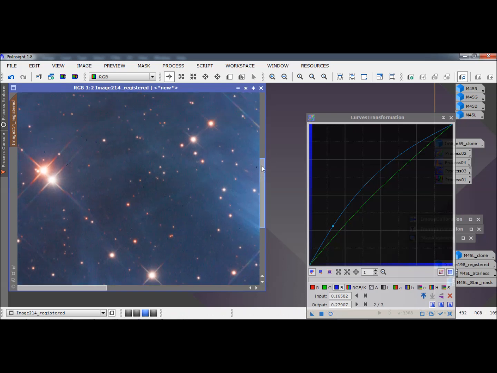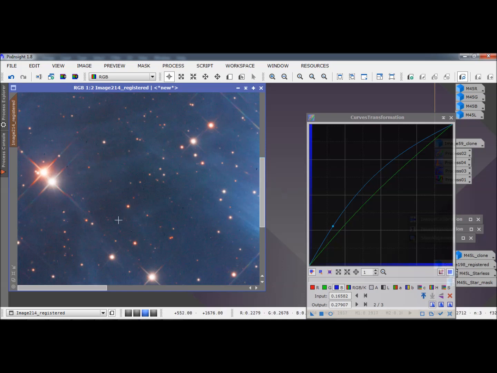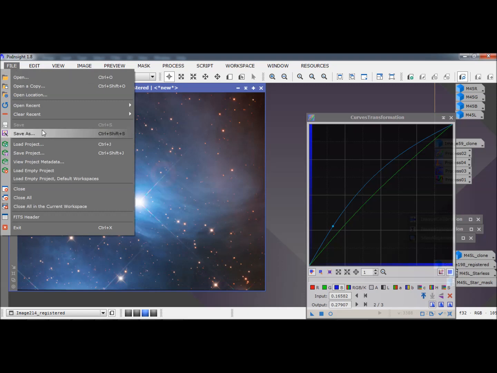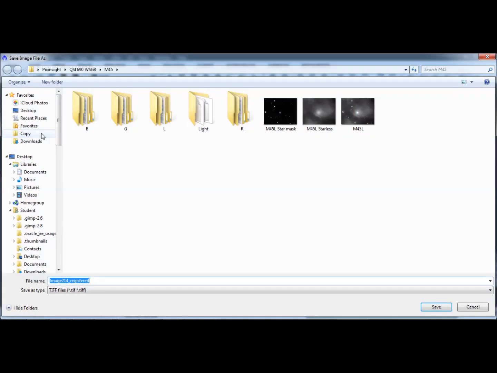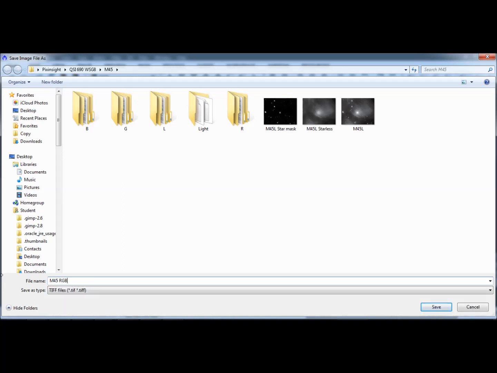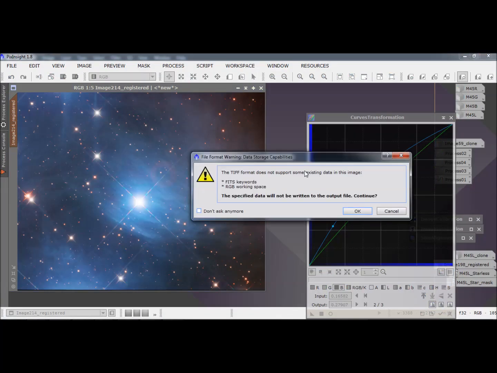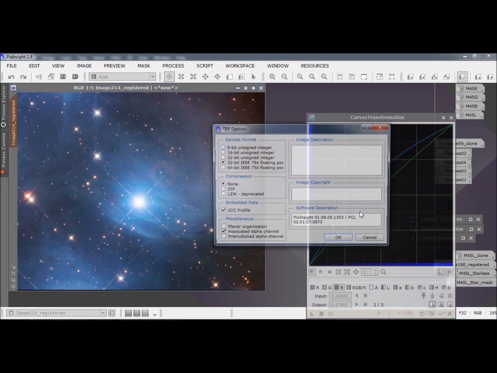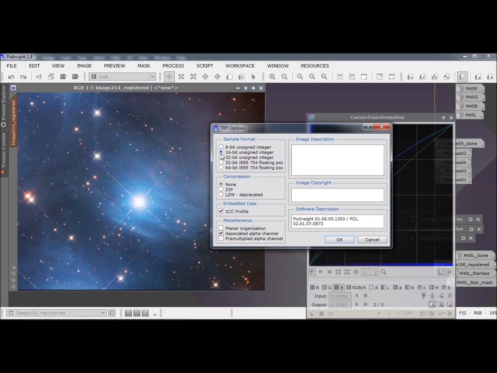And so let's go ahead and save this image. File, save as, and then we're going to name this M45 RGB. And you're going to go ahead and hit save and hit OK. Then make sure it's 16-bit and just unclick that and go ahead and hit save there.